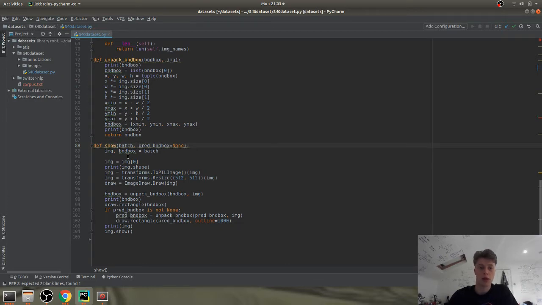So when we get an example back from the dataset and we actually want to visualize it, well, then we need to convert it back from a torch tensor to a Python image library image, and then resize it potentially so that it's a visible size, and then we'll draw the rectangle on that.